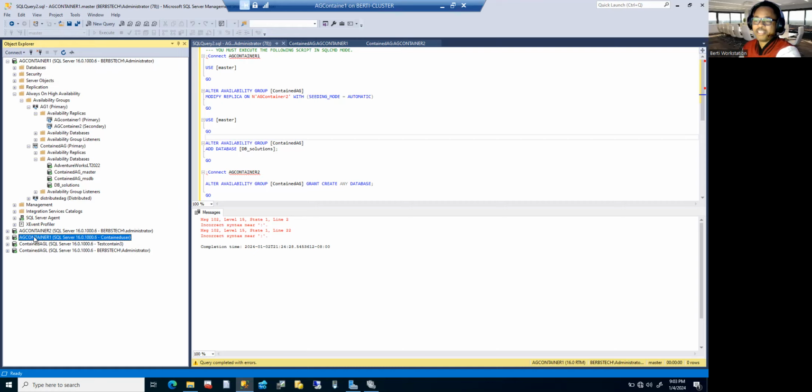But this guy is on a different Windows Server failover cluster. This is failover cluster 1. This guy is under failover cluster 1. This guy is failover cluster 2. And this guy is under failover cluster 2. So the business of distributed AG is between one failover cluster to another failover cluster to another failover cluster, and so on and so forth.